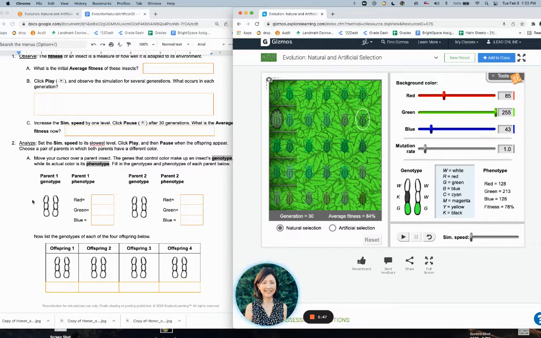So I'm going to write in for this one, the genotype is going to be WWKWGG. Now, if you can't write on this part, then go ahead and write their genotype here, WWKWGG, and then for the phenotype, you can go ahead and put the numbers 128, 213, and 128. So the phenotype is the color, but notice they're not just red or blue or green. They're different degrees of red, blue, and green.